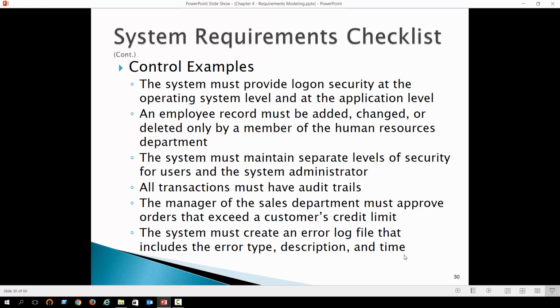So let's move on to control examples. The system must provide logon security at the operating level and at the application level. An employee record must be added, changed, or deleted only by a member of the Human Resources Department. So that person is going to be given the access to make the change. Now, notice it says added, changed, or deleted. It didn't say read. So maybe everyone in the organization, or in this case, human resources.